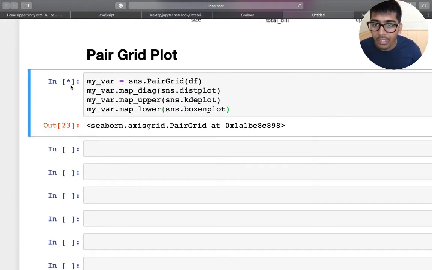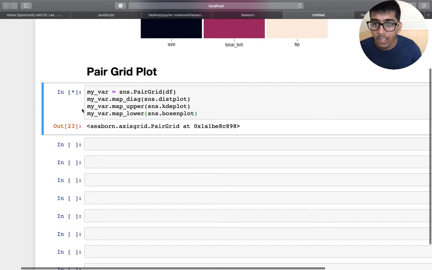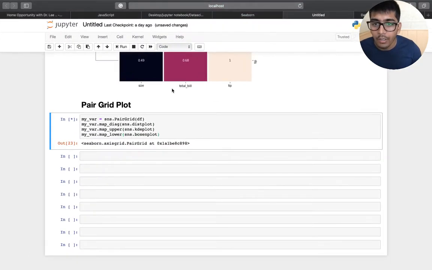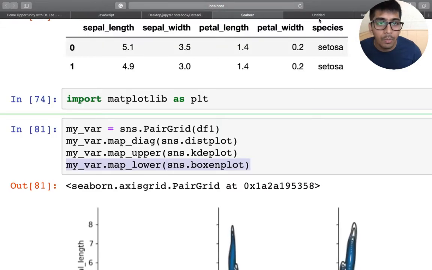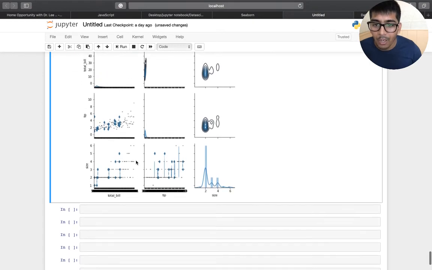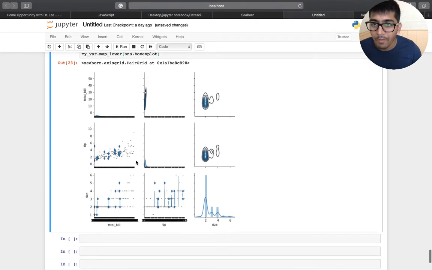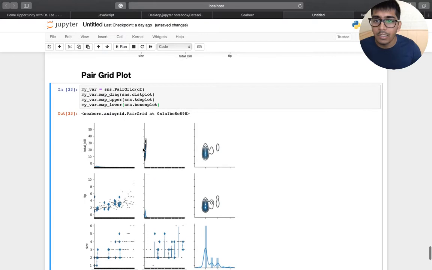So it's still running. Here you can see it takes time because it's going to take the whole data set and perform all of these plots and do the job. So once that is done, I think we got the output. So here you see we have the output, right? Nice output. We have customized it. So this is nothing but the pair grid plot, right?